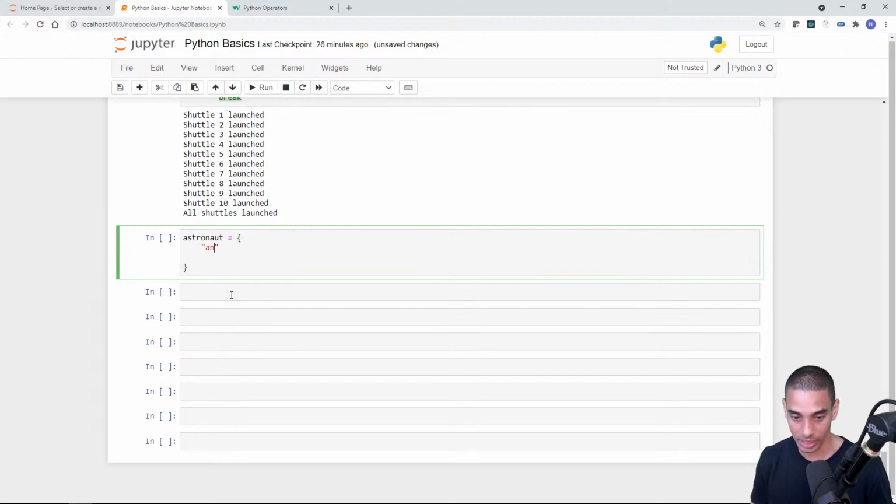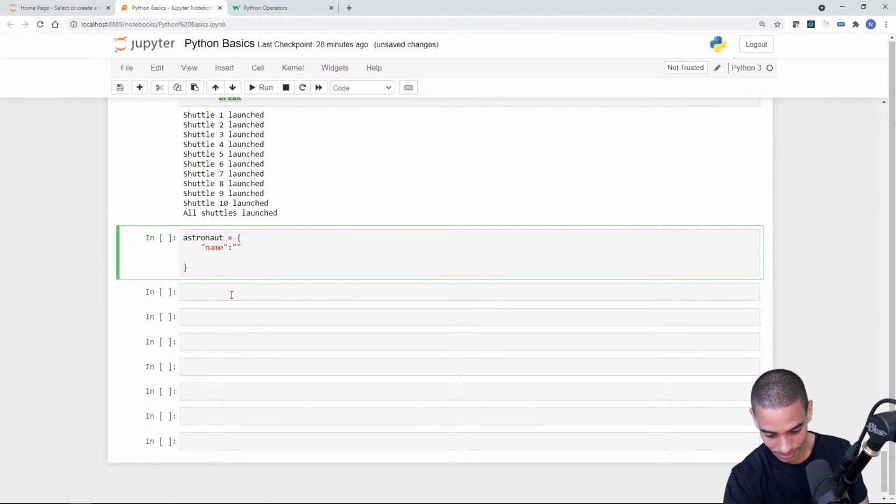So our astronaut is going to have a key, which is called name. And remember, we set a key value pair inside of a dictionary. So name and then colon. And then we need to specify a name. So in this particular case, we're going to set it to Elif. Who's a good astronaut? I don't know. We'll set it to me. No. Anyone want to be an astronaut? Okay, no takers. We're going to say Elon Musk.